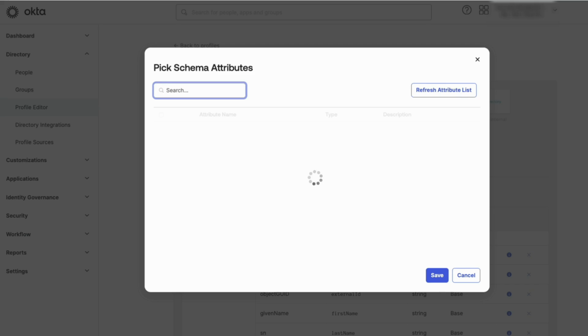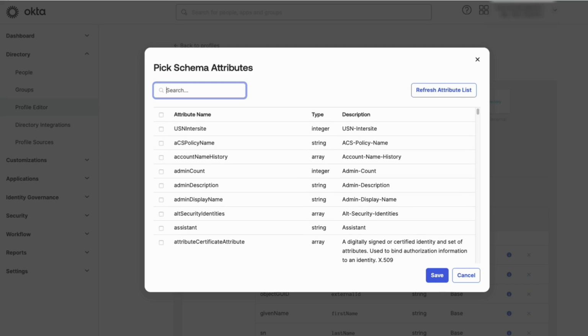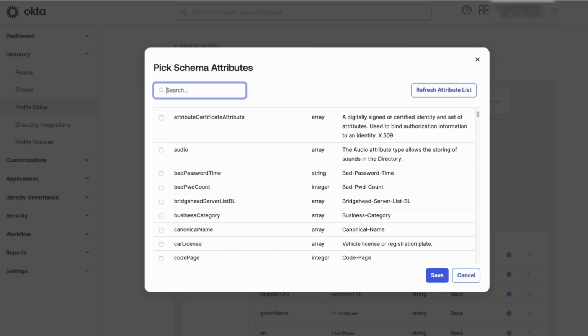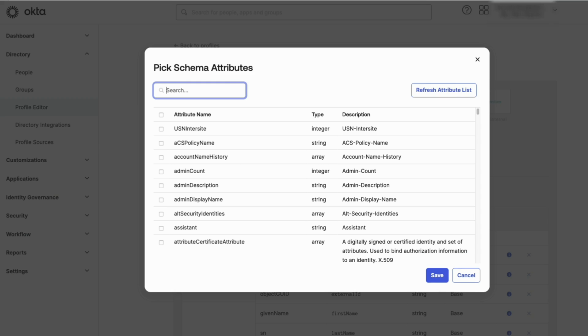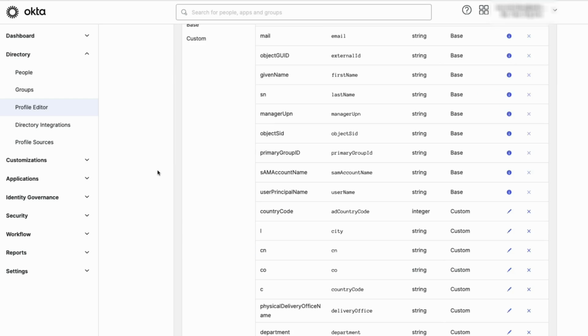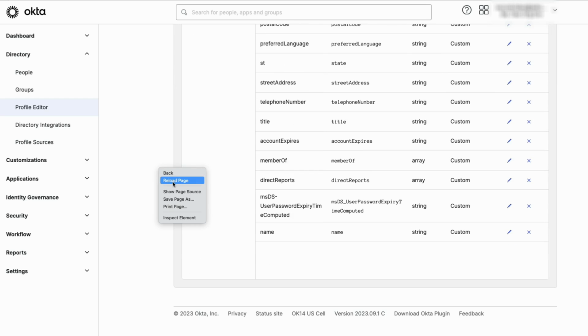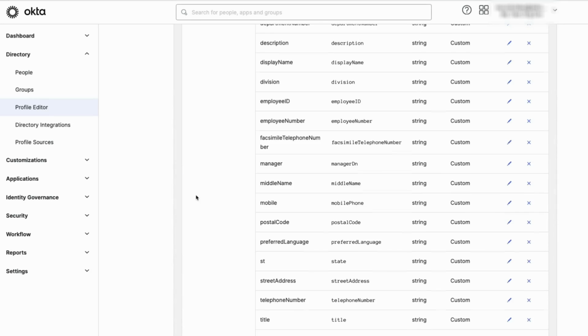A pop-up will appear listing unmapped attributes. Simply tick the boxes next to the attributes you want to add. Click Save, and you're done. As an illustration, if you want to add an admin count, just click Save, refresh the page, and this attribute will now be accessible for use in mappings and expressions.